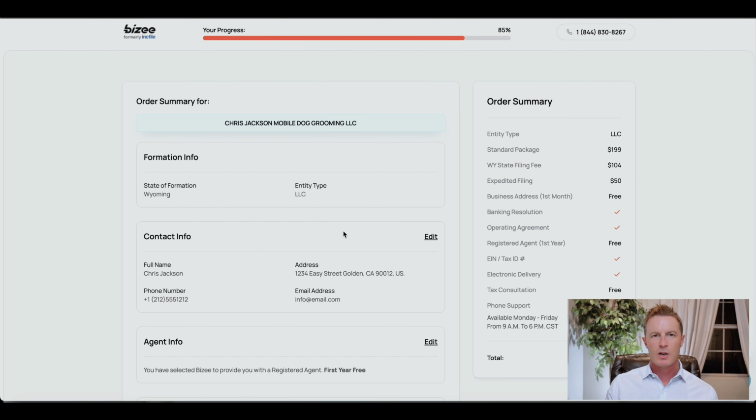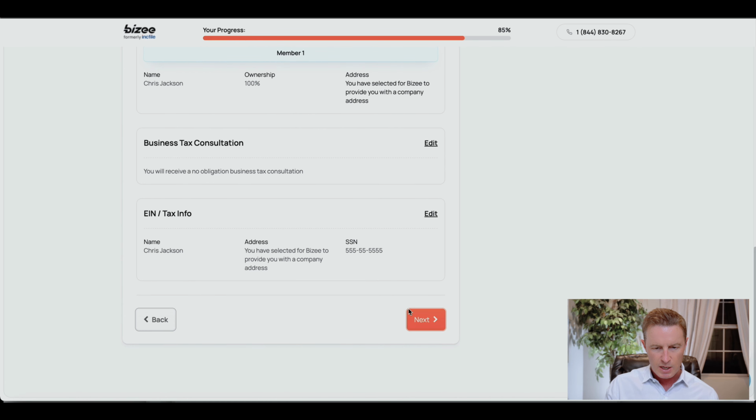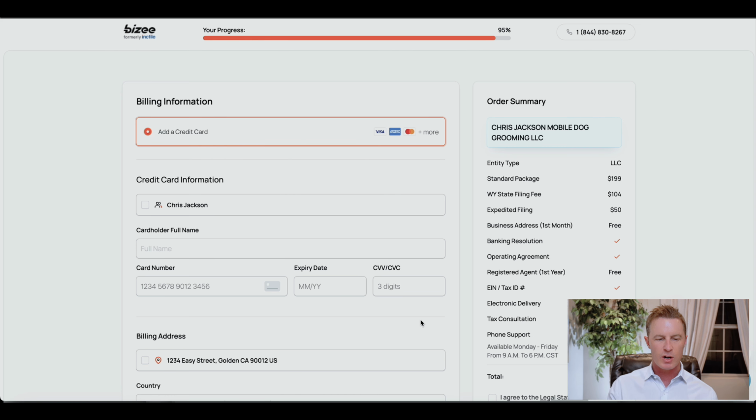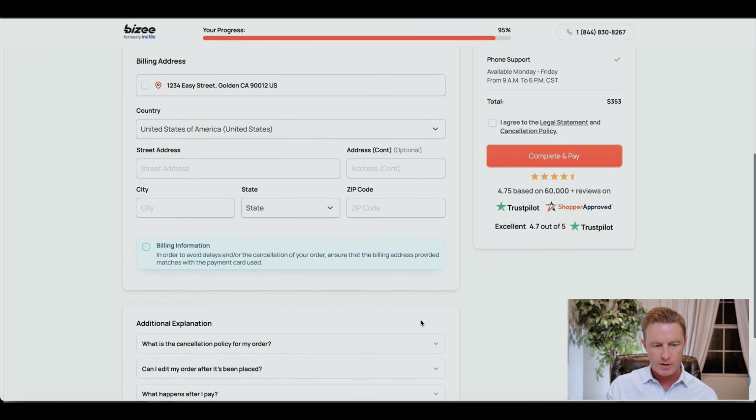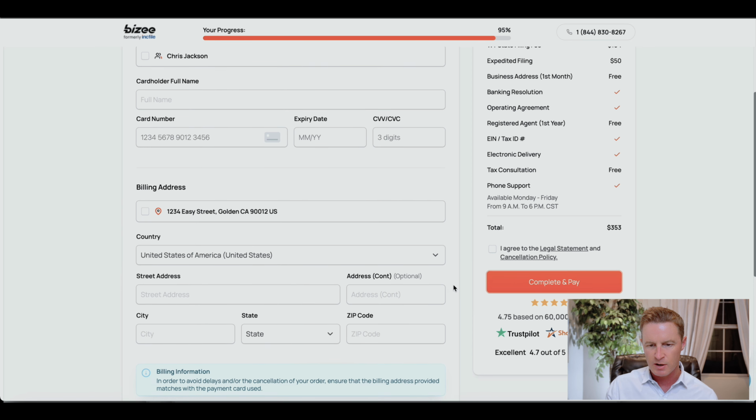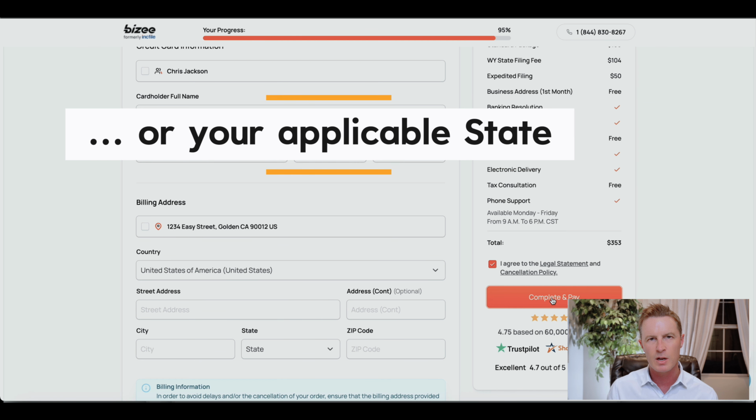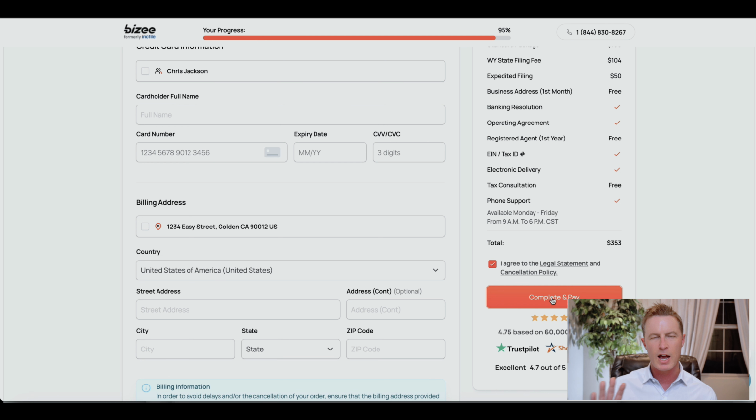Okay, on this page, we're almost there. Is the order summary. Just go through and make sure everything is correct. It all looks good to me. Next. All right, on this page, you're going to enter your credit card information, your billing address. You can see there's some additional questions you may have and explanations down here. You're going to check this box that says that you agree to the legal statement and cancellation policy, and I'm sure you're going to read every word of that. And they're going to say complete and pay. And once you press that final button, they will start the process of forming your LLC in the state of Wyoming. They will notify you right away how to access your online access dashboard, and you are off to the races.